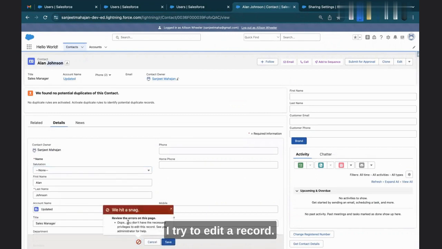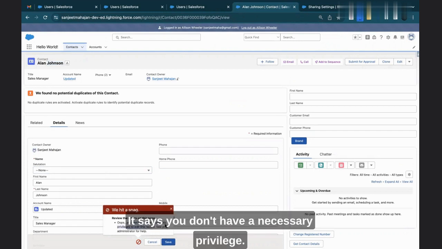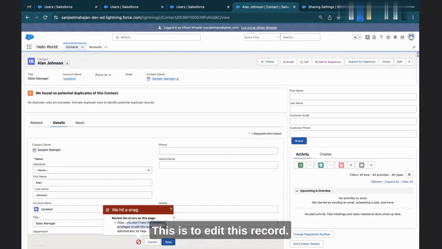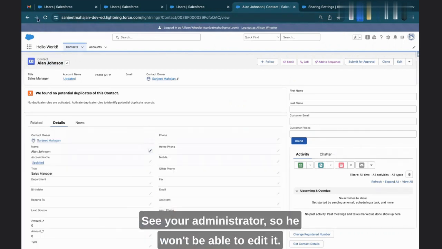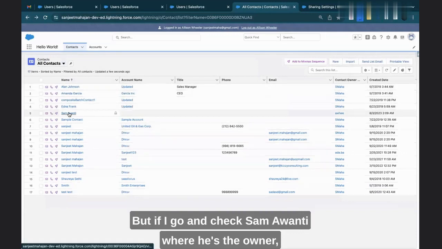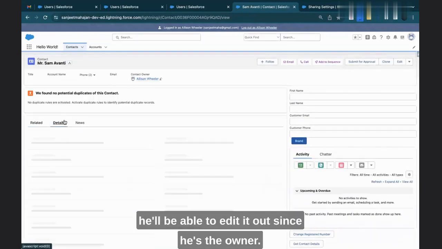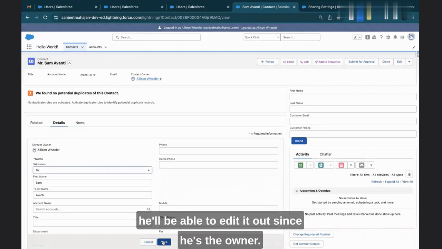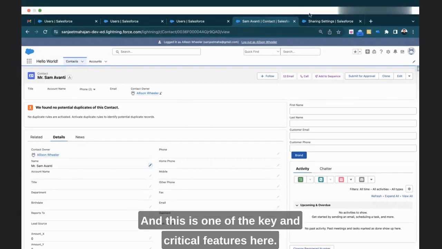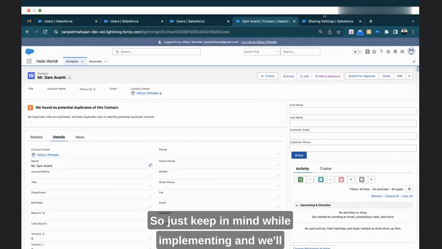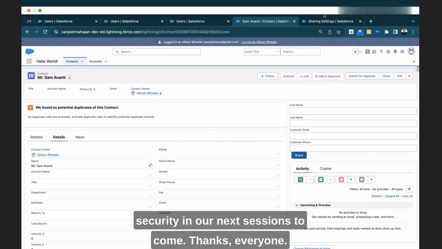You see, right? I try to edit a record. It says you don't have necessary privileges to edit this record. Seek your administrator's help, right? So he won't be able to edit it. But if I go and check Sam Avanti, where he's the owner, he'll be able to edit it since he's the owner, right? So this is how the org-wide sharing works, and this is one of the key and critical features here. So just keep in mind while implementing, and we'll be talking about other ways to implement record level security in our next sessions to come.